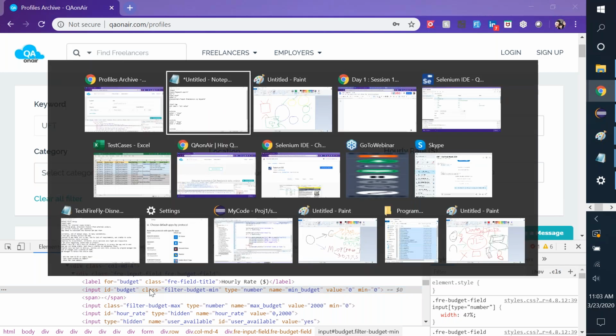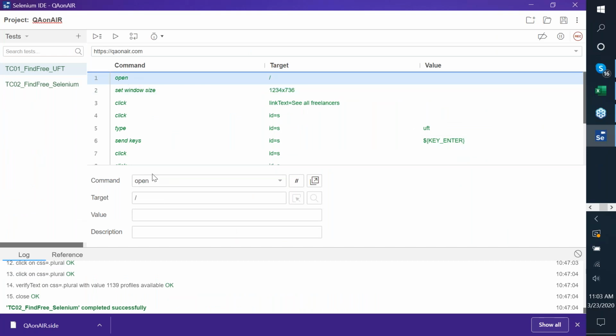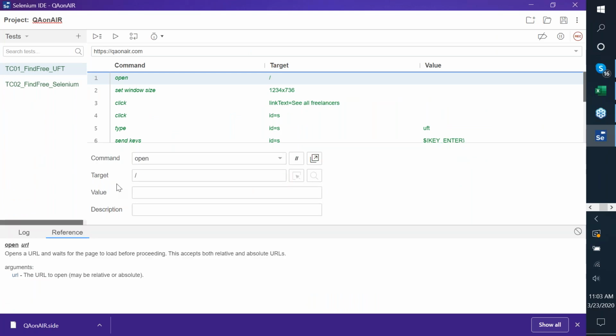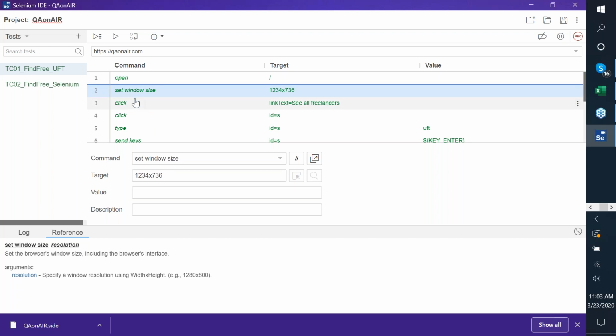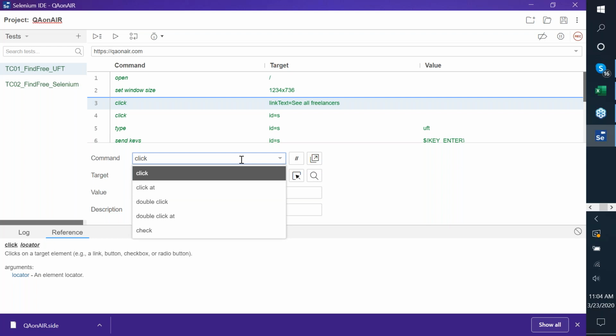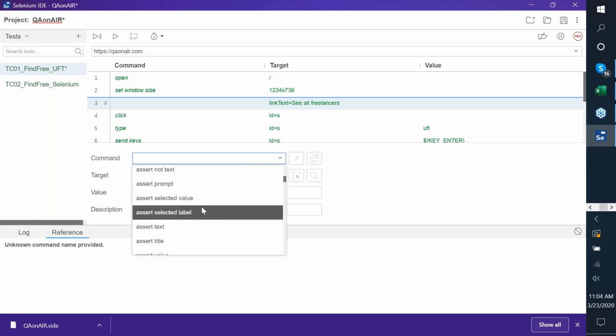Now, if you go back to our Selenium IDE, now you'll understand. Open is to open the website. If I click on the reference tab here, team, we won't spend too much time on the IDE. Just for good knowledge and idea, then we'll go to coding. It opens a URL and waits for the page to load before proceeding. There's a good reference for you to refer. Any command that you can see is all in here. And if you delete it, you have the ability to change it. And here is the list of everything.